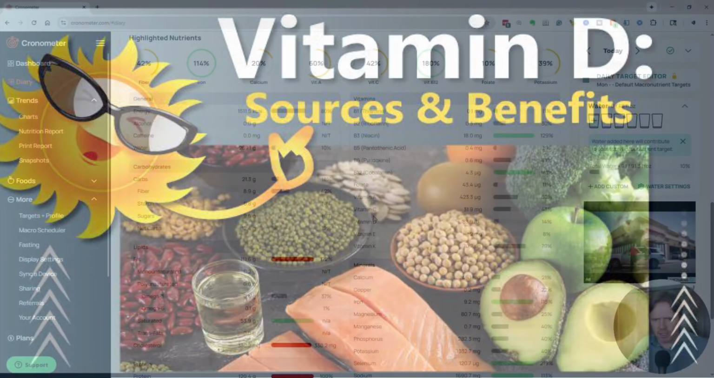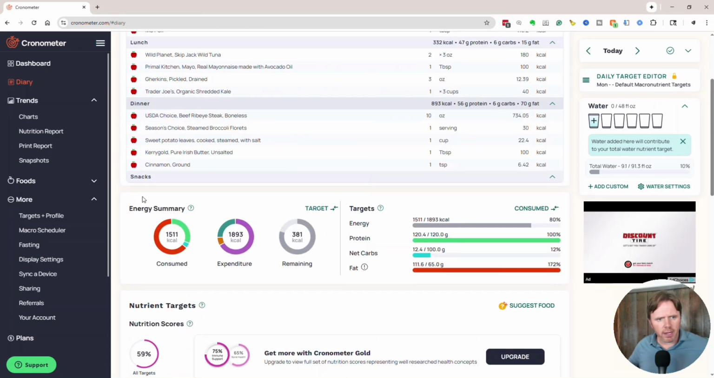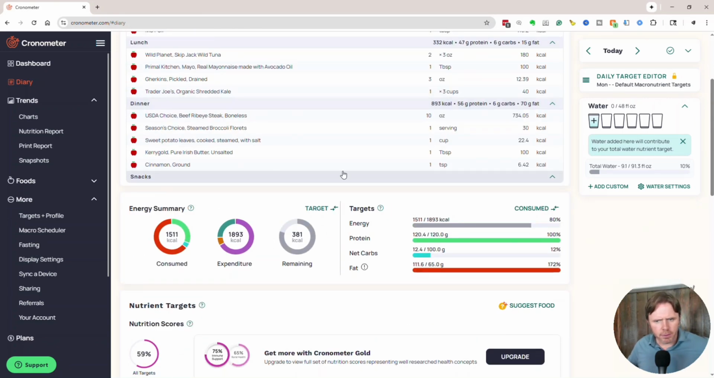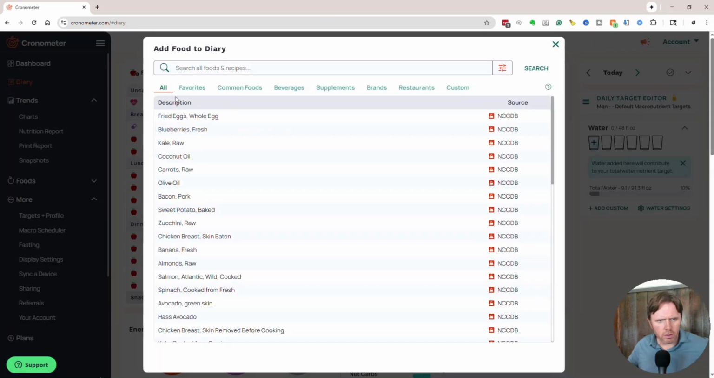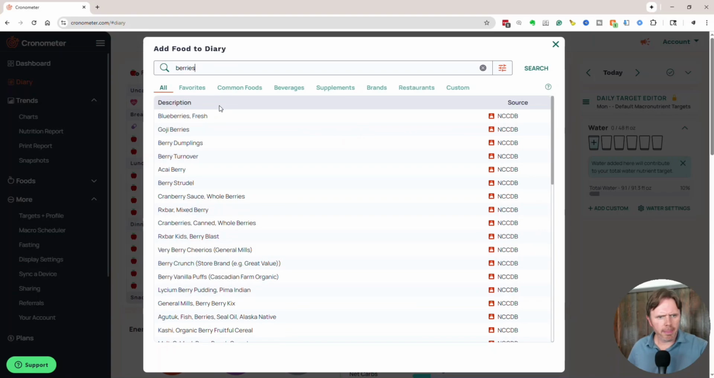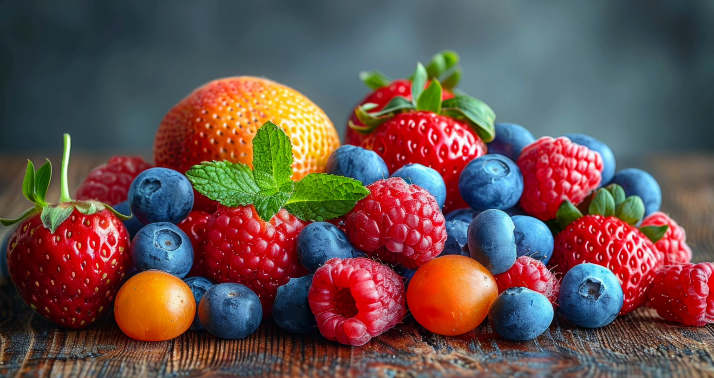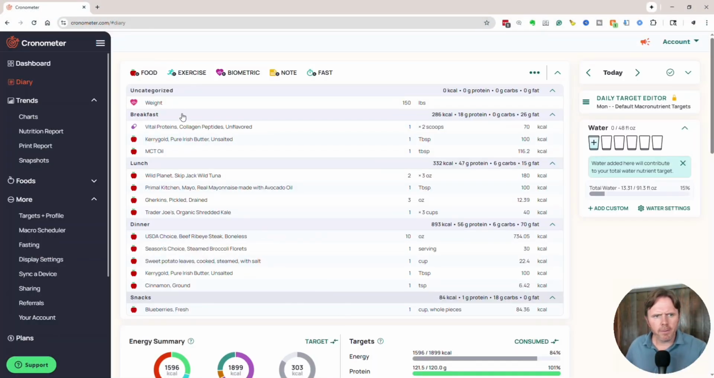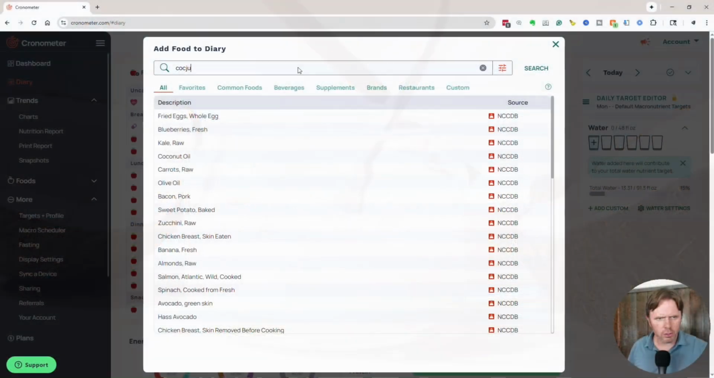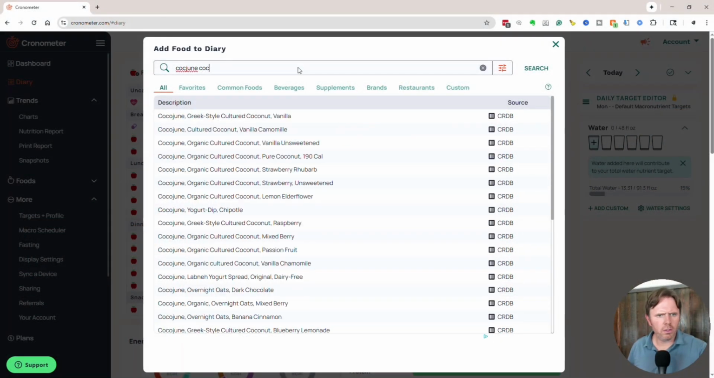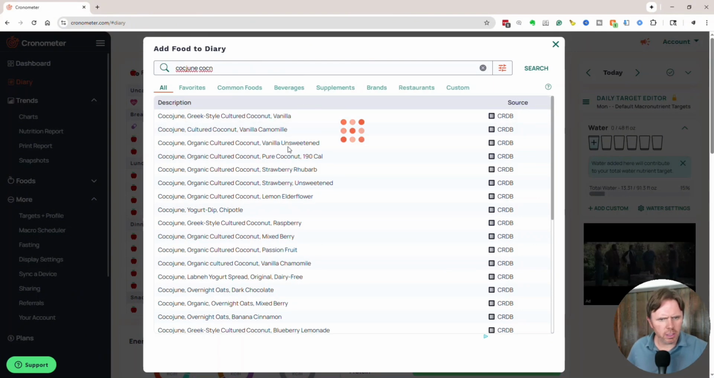And then your vitamin C, like if you throw in, okay, now maybe we do dessert, right? So maybe for our dessert, maybe we do a handful of berries. I'm going to do a cup of blueberries, right? 1 cup. And maybe I'm going to do some coconut yogurt. I'm going to do Cocoyo, coconut yogurt, and I'm going to do it unsweetened. Ooh.